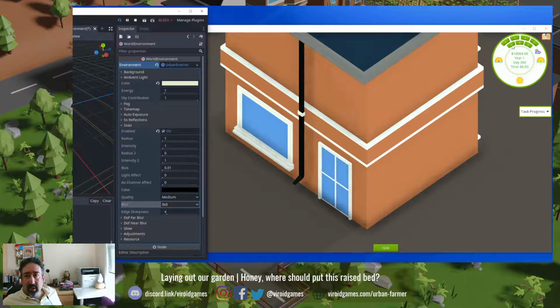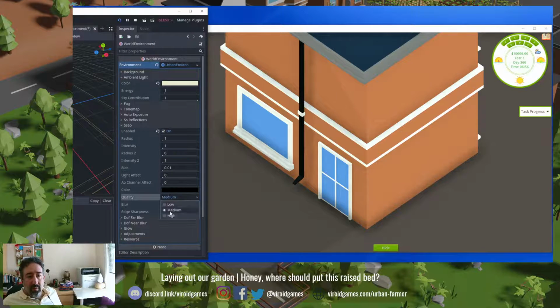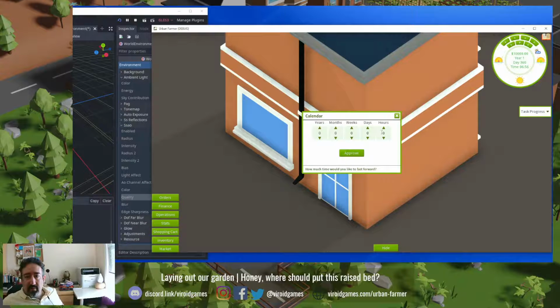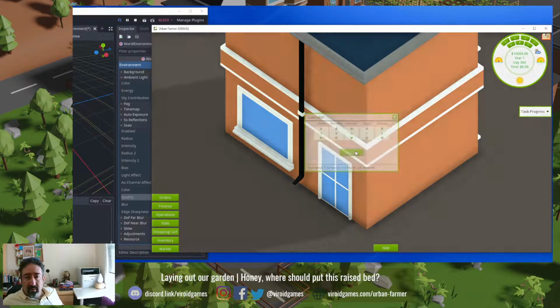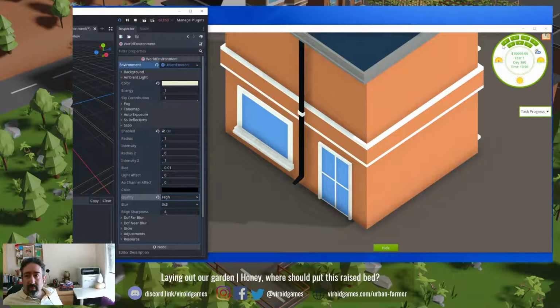We'll also pause the game. Let's see if this is making a difference here. And let's fast forward the time to a bit of like a sunnier hours. Good. Still paused. Pause.